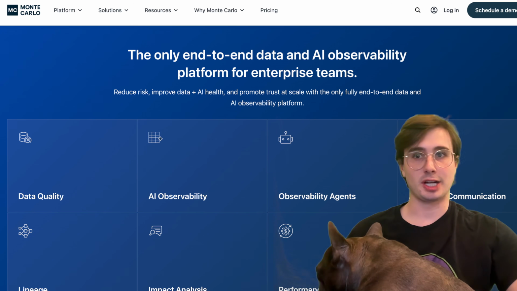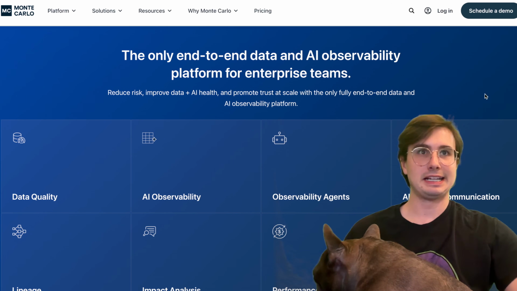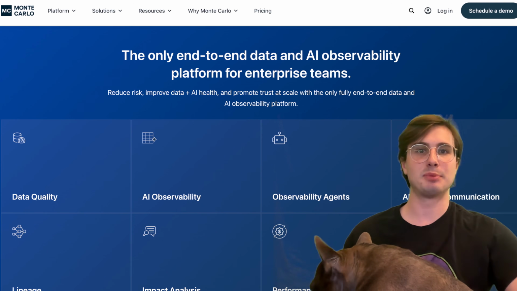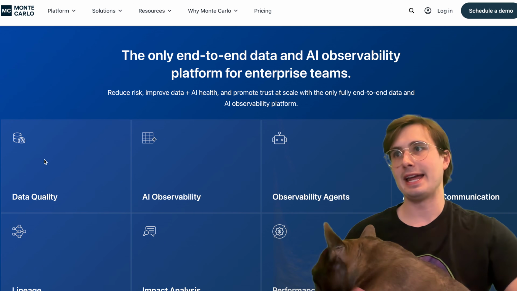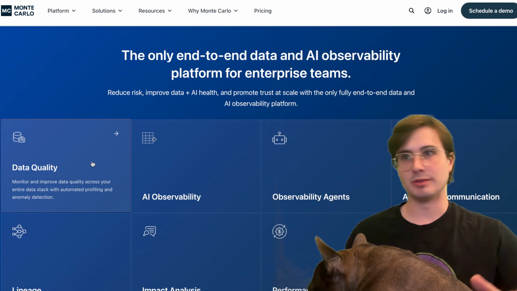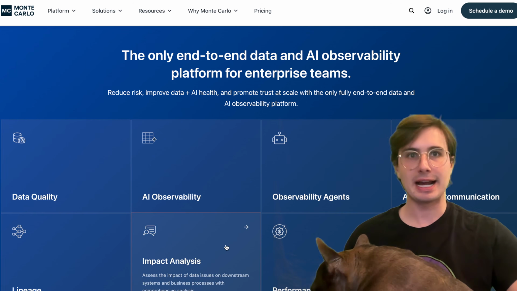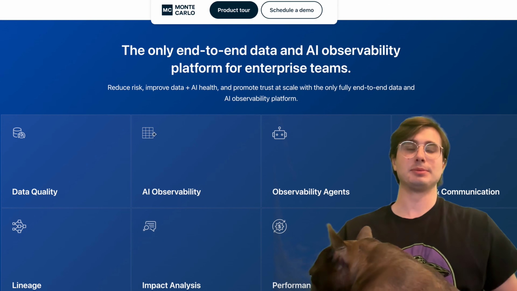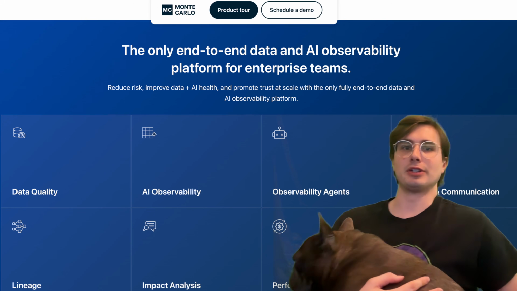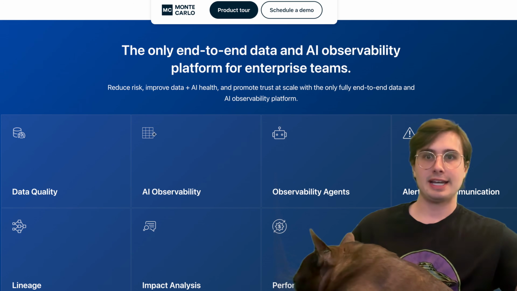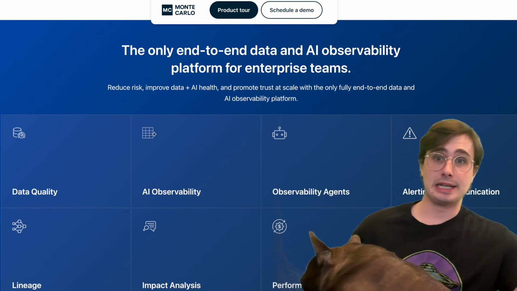Now, the last tool I want to talk about is Monte Carlo. This is one of those very expensive, very enterprise grade premium tools for an end-to-end data observability platform, covering data quality, AI observability, alerting, lineage, impact analysis, really aiming to be your one-stop shop for all your data observability. So not only elementary data observability, but also the actual underlying performance of your environments. And it's got a ton of integrations.